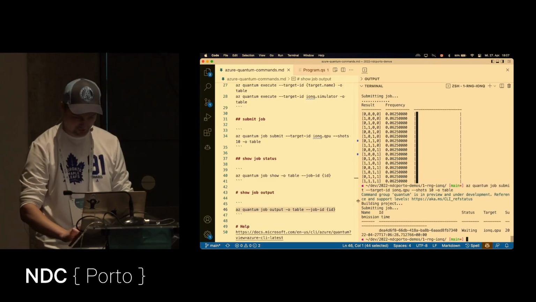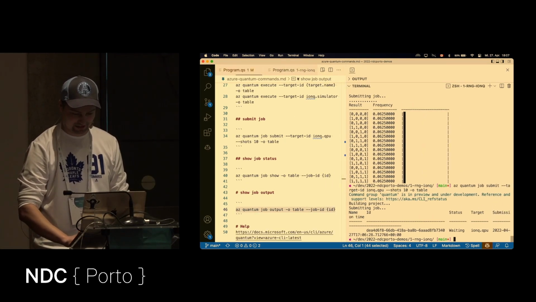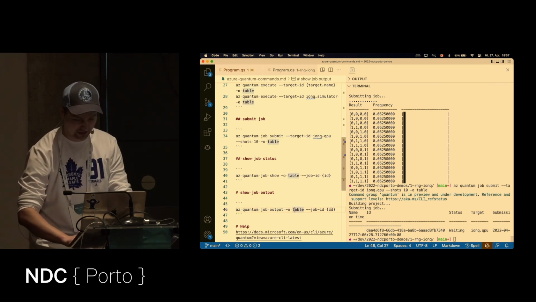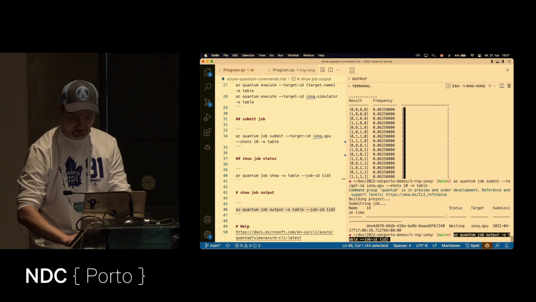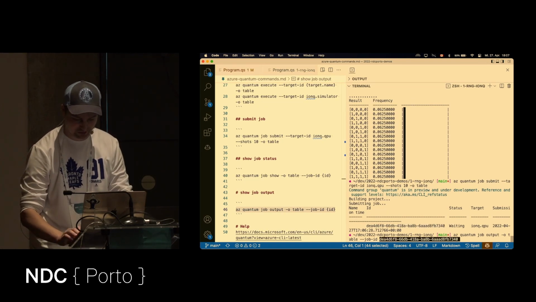Good. There's superposition. So what we got back is this job ID, right? And so we are able to actually query for the output here. And this is now waiting. So I do not expect that this will be completed yet. But we can anyway try to fetch the output.